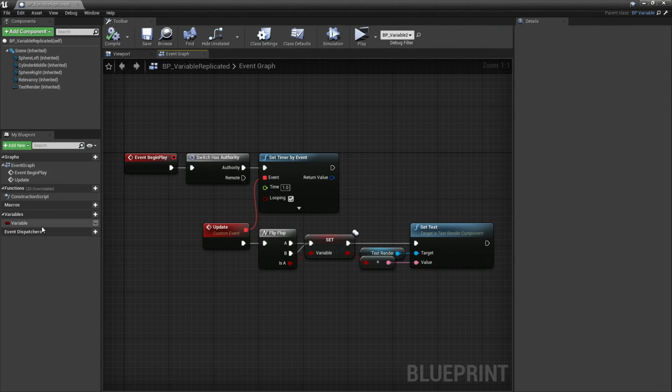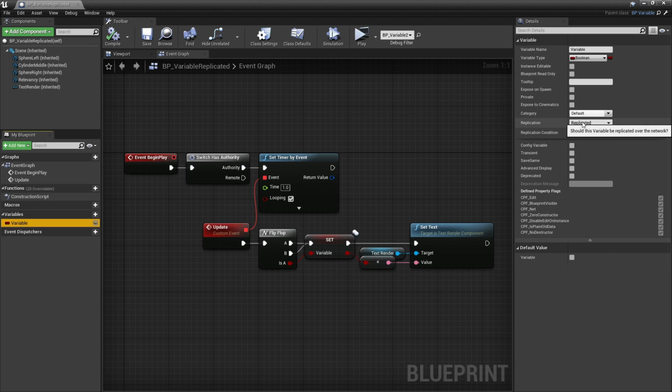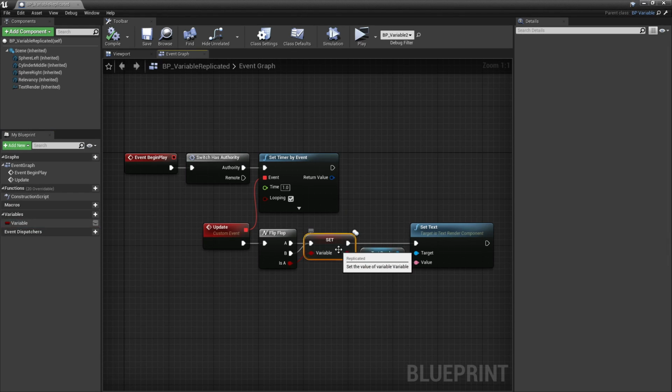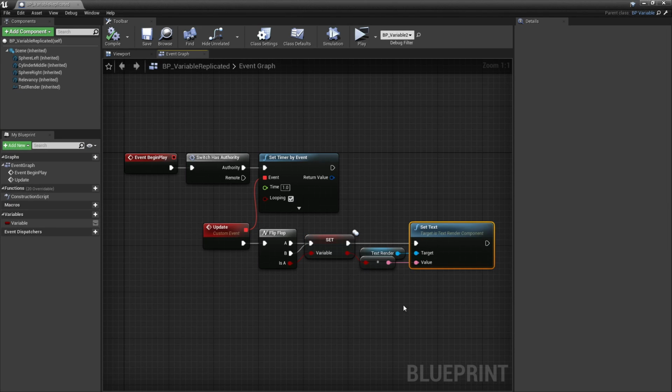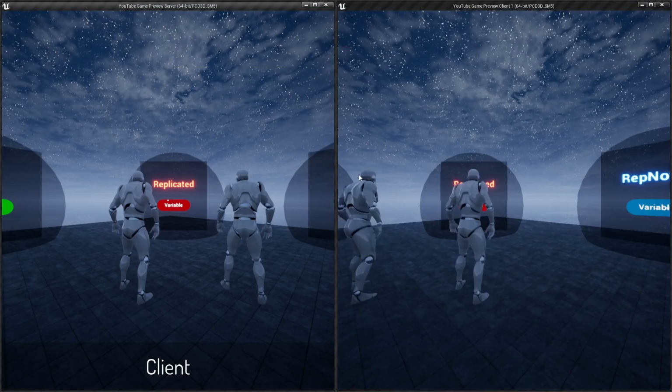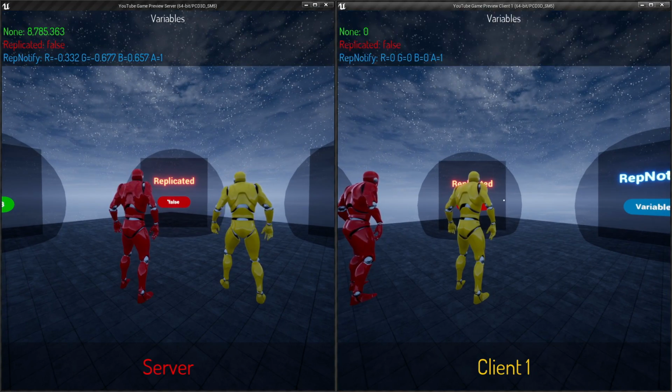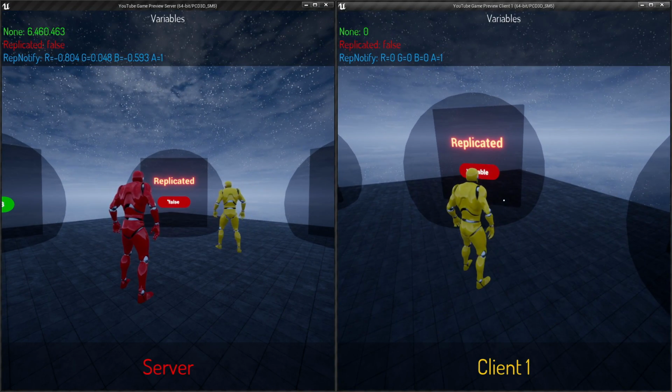Okay, so what if we set the variable to replicate? The variable replicated actor has a similar setup, except instead of using a float, we're using a simple boolean that's flippity flopping between true and false every second. Then we set the text to that boolean value. So if we hit play, you'll notice that the server is updating the text every second, but on the client, nothing is happening because we're not relevant yet.